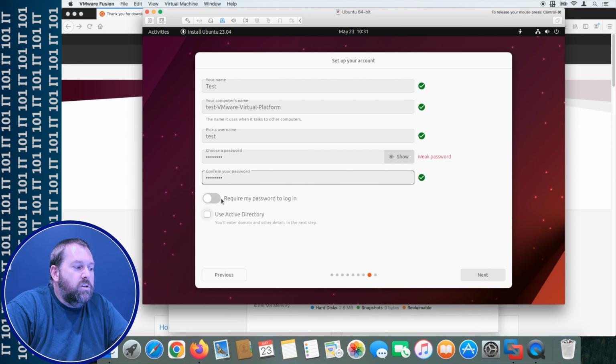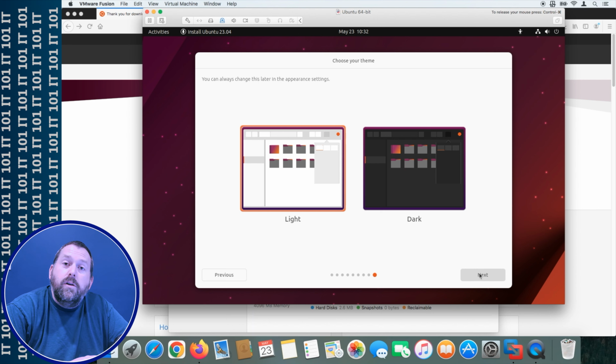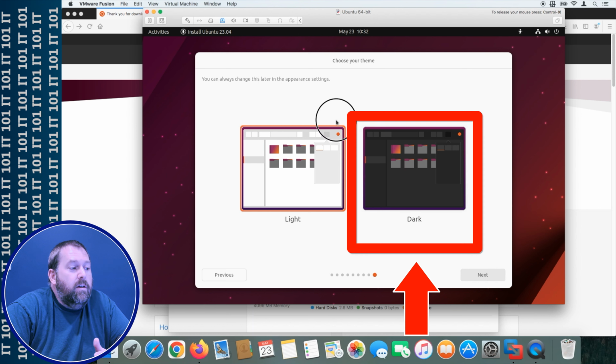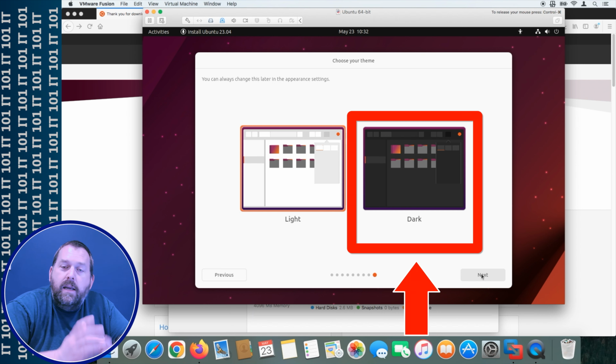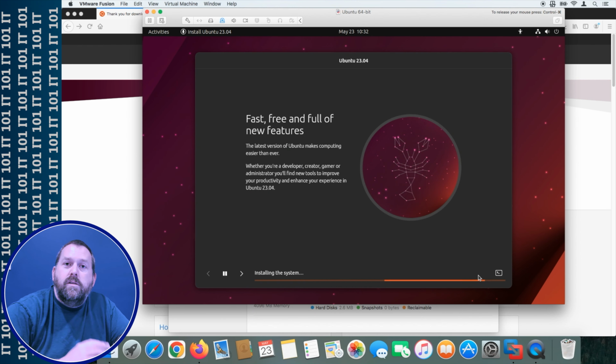And then you can either choose to require my password to log in or not require it. I'm not going to require it, so I'm just going to click on next. Here you can choose between a light theme or a dark theme. I kind of like the dark theme, so I'm going to go ahead and choose that. But you can keep it on the light theme if you would prefer. So just give it a moment. It'll swap over to the dark theme, and we'll click on next. But again, it's your preference, whatever you'd like. And then I'm going to click next, and there it goes. It's going to install it, and as soon as it finishes, I'll show you exactly what it looks like, and I'll even show you how to shut it down and turn it back on.